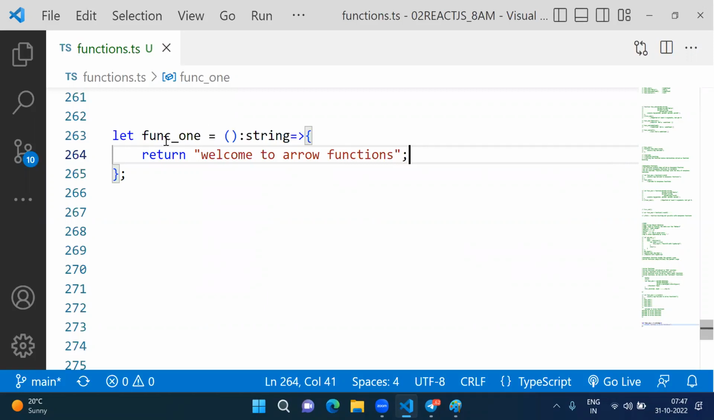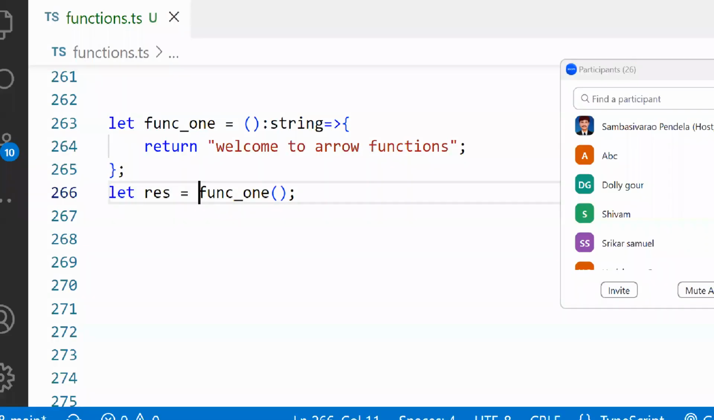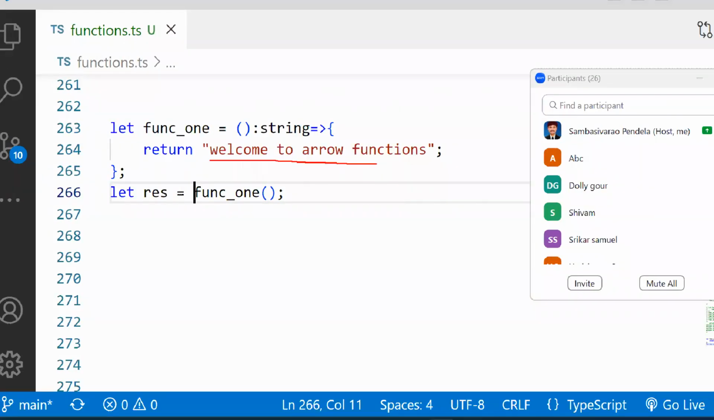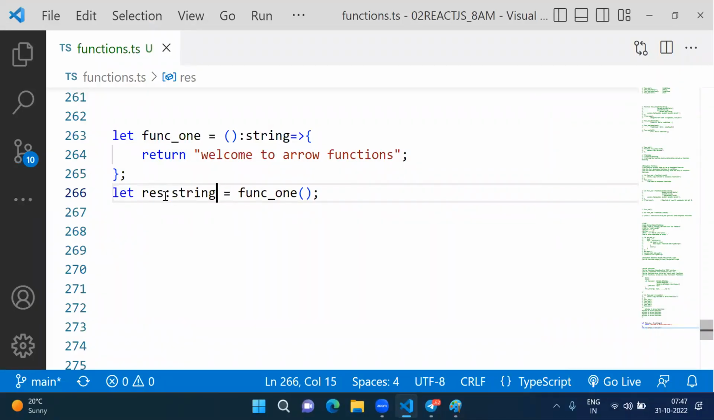How to call the arrow function? function one. Is this arrow function returning something? Yes. How to catch it? let result. Listen here: welcome to arrow functions is stored into which variable? The result variable. What is the data type of result? String. Fine, that's important because these functions are important.